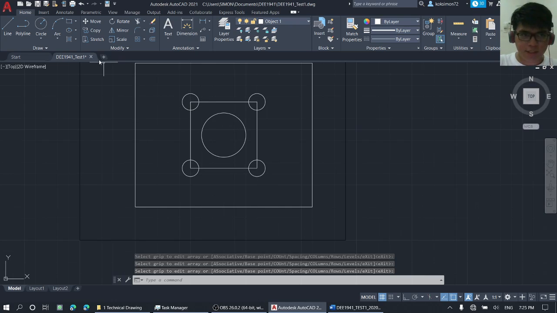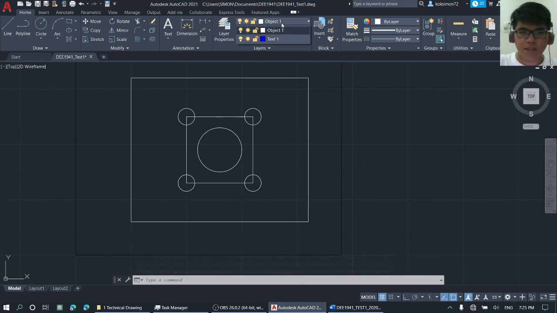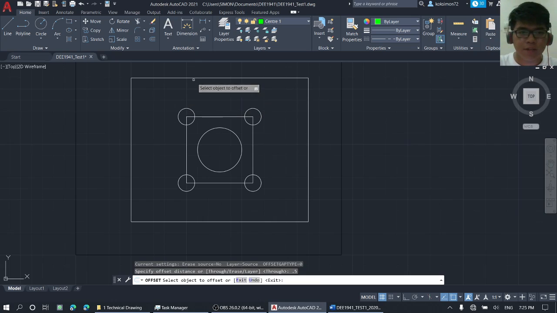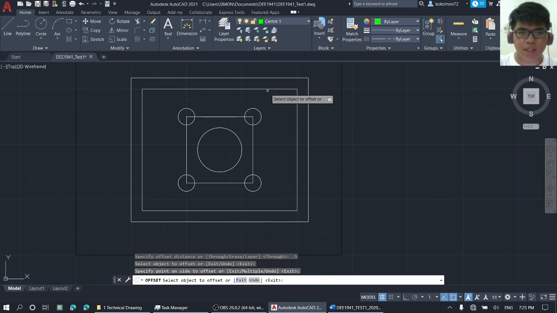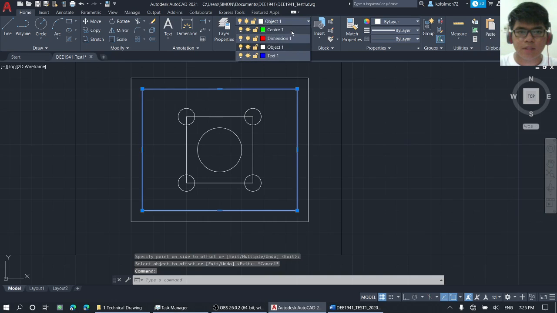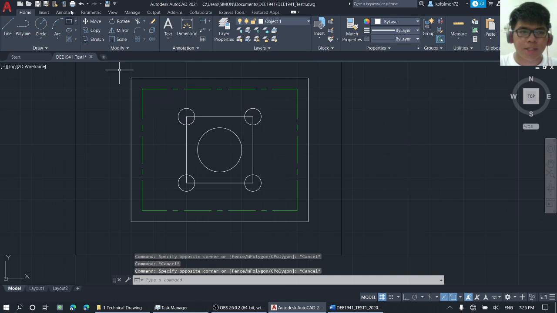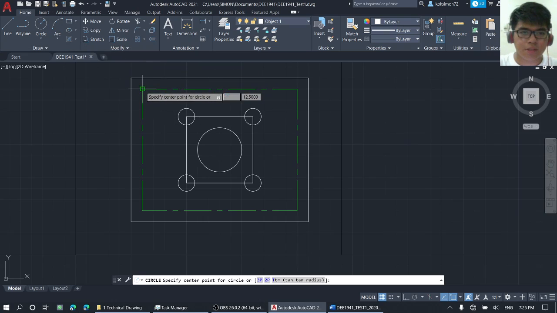Next is the center. I'll do the center first because it is way easier. Okay, so I will do an offset. The offset is stated as 0.5. Right, so the object is this and then this. Right, exit, this is center 1. Okay, so now I go back to object 1. Object 1, next is to draw another circle.